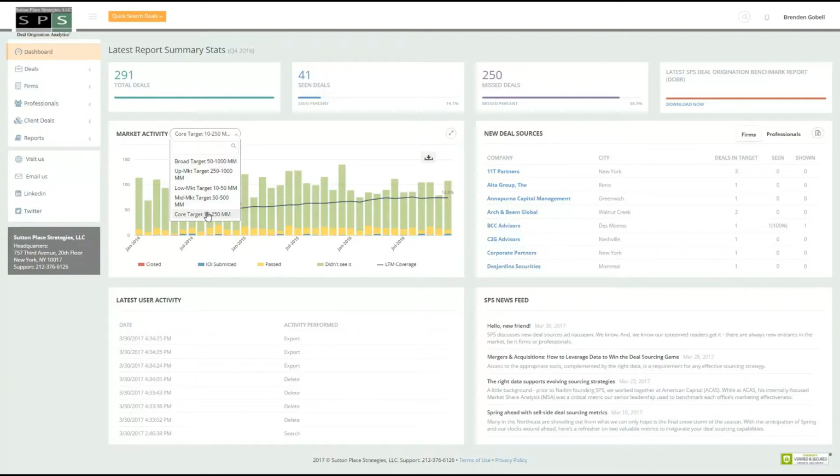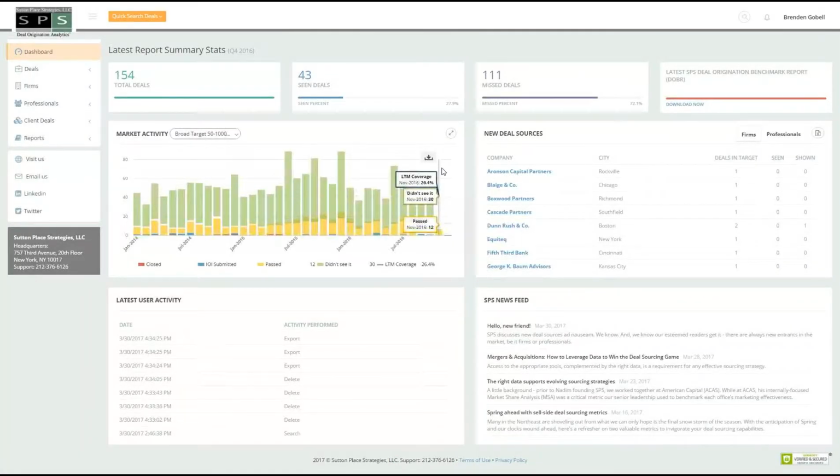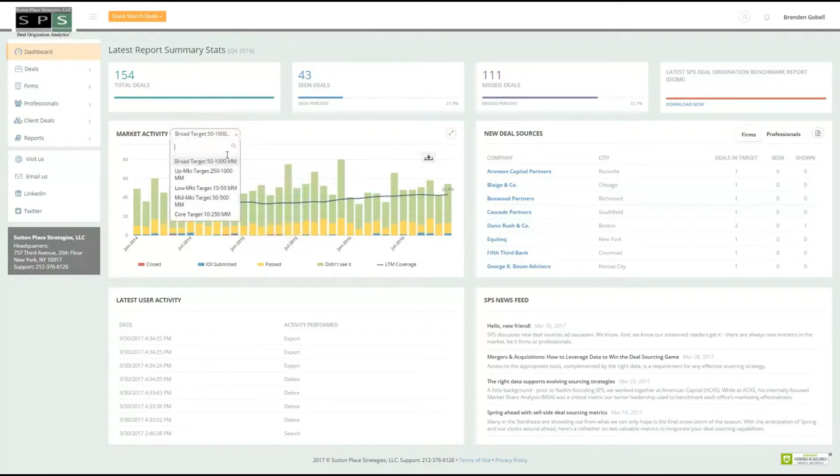And when you change the selection from the dropdown, as I'm going to do now, you will see that everything updates from the new deal sources here at the right to the summary stats at the top, and then even this market activity chart here in the middle.